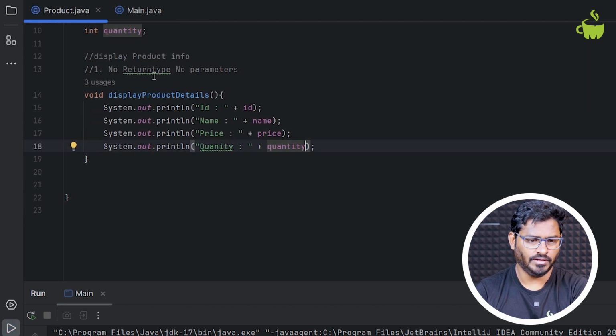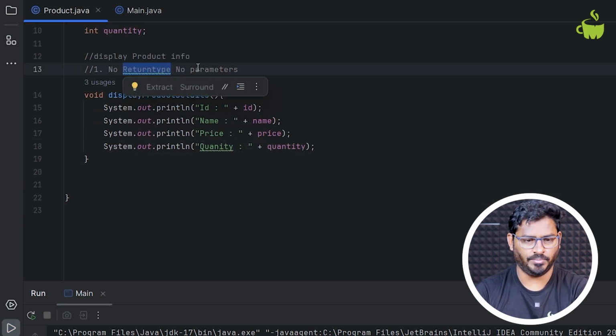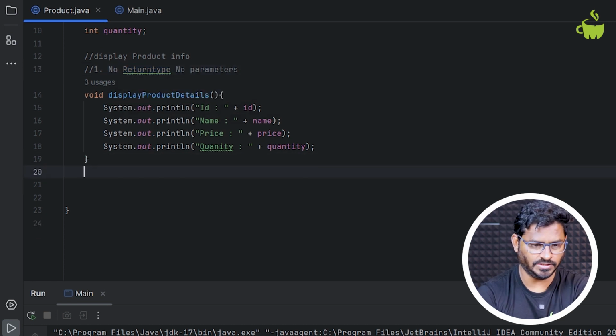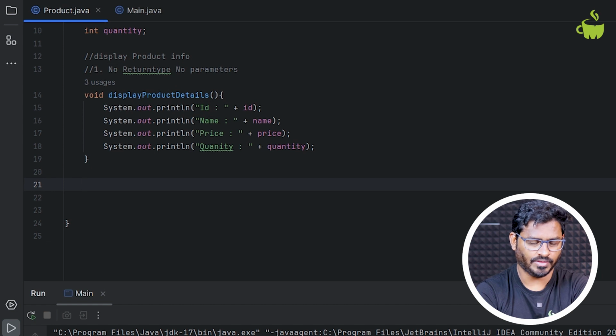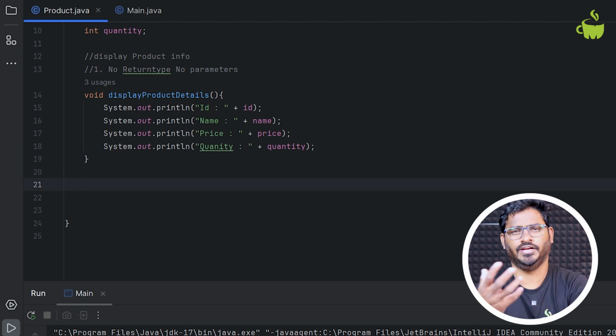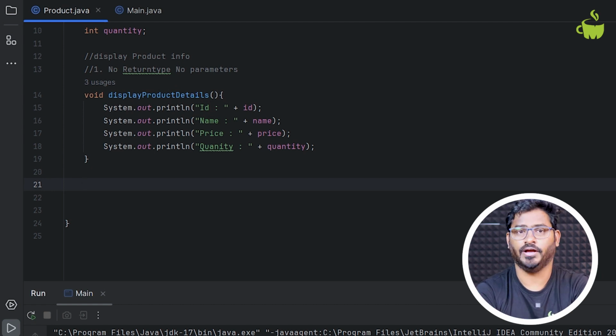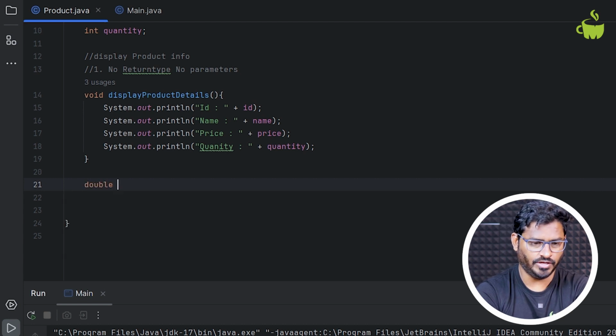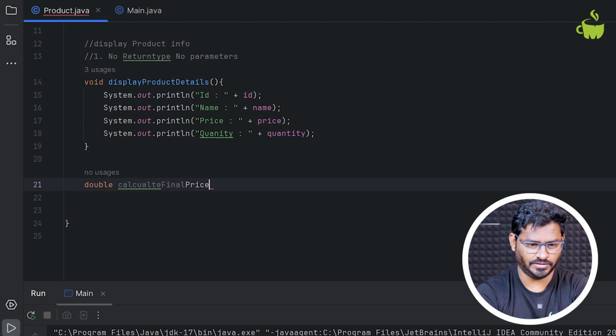So depending upon this, you can define both return type and parameters, so you can define different contexts. Now I'm just creating another flavor, that is the last final one. You can write different kinds of methods depending upon your business requirement. Now here I'm writing double calculateFinalPrice by passing the float as a discount percentage.